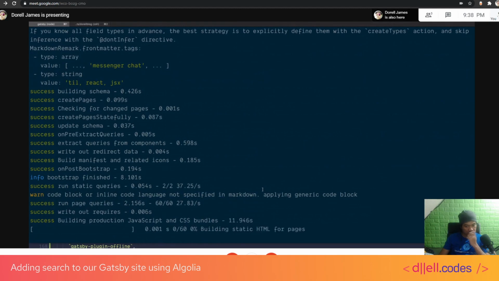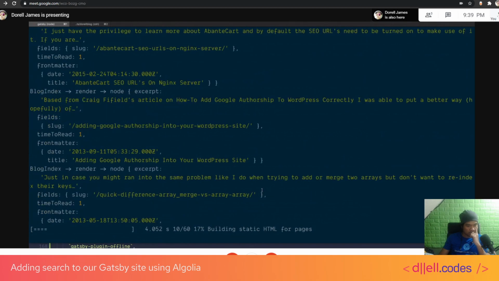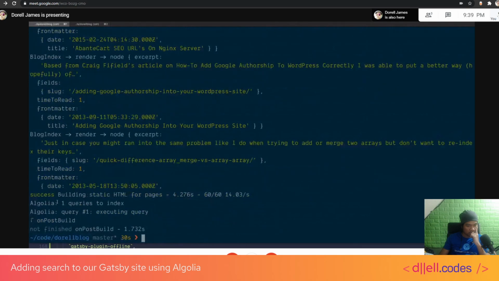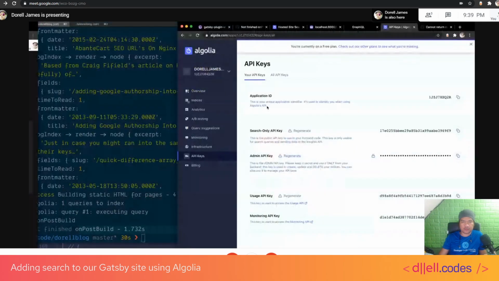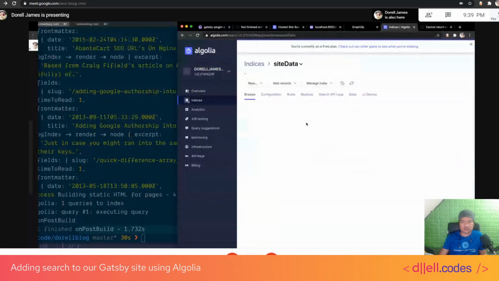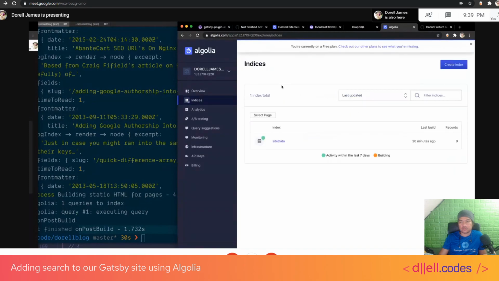Should be working, right? One queries to index. Executing query. On post build, 17 seconds. Oh, why? It says no record again. Oh no. No record. Why?